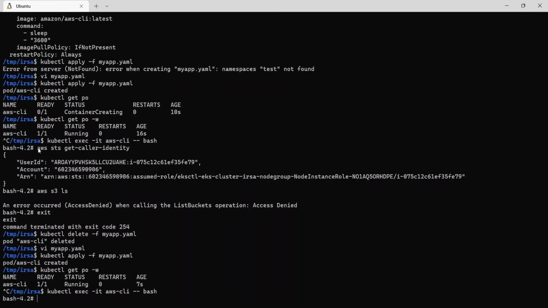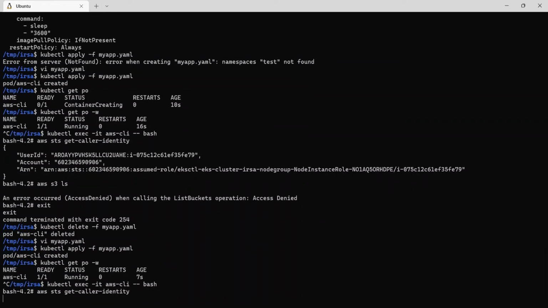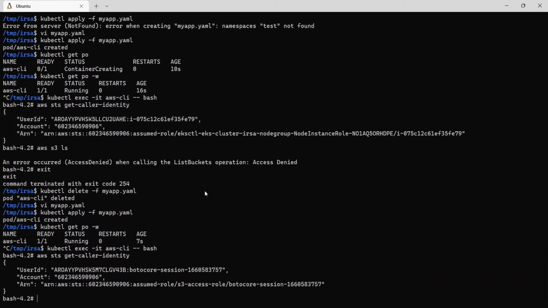Let me again run the sts get-caller-identity just to verify what it shows this time. Now, in the previous step where it was not associated with a service account, it assumed the role of the node itself on which this pod was running, right? But now, since the service account has been changed, if you see the ARN, it has assumed the IAM role which we created, S3 access role. It's an assumed role. So this pod has basically assumed the IAM role which has access to the S3 bucket.